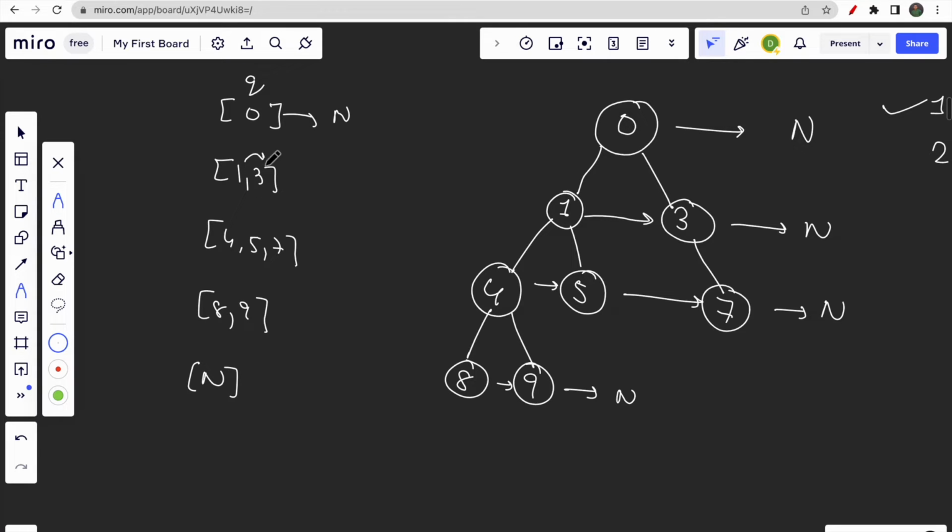For 1, in order to make its right 3, we must know that 3 is there. So here we are also making 4's right 5 and 5's right 7. I hope you understood that each time, all the elements of the current level are present in the queue, and we just need to point each to the right, and we are doing it this way.